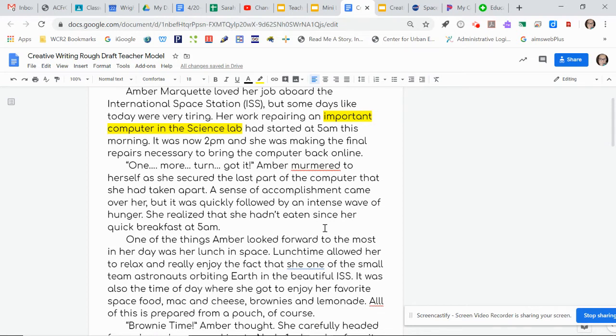I'm going to go back to this part over here. It says a sense of accomplishment came over her, but it was quickly followed by an intense wave of hunger. She hadn't eaten since her quick breakfast. As a reader, I'm kind of going, huh, I wonder what she ate for her quick breakfast. So just add a little more detail there to give your readers a good image.